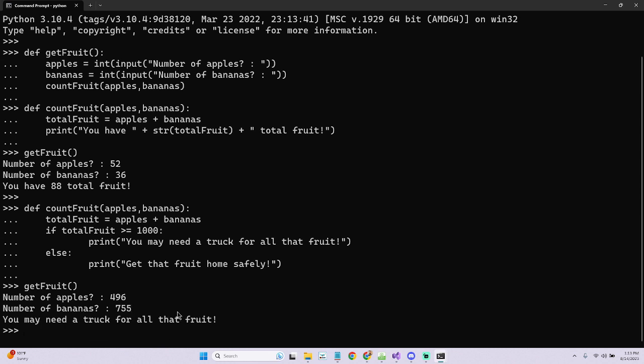It passed that information instantly into the countFruit function, apples and bananas. So it passed in those values, which were received here, and we have a new variable called total fruit, and that total fruit is apples plus bananas. We're down here. Same thing as I just mentioned, but this time if the total fruit is greater than or equal to 1,000, print, "You may need a truck for all that fruit." Because what we added together is greater than 1,000, we got that message: you may need a truck for all that fruit.